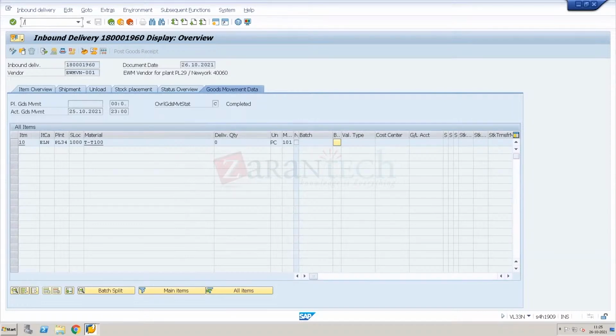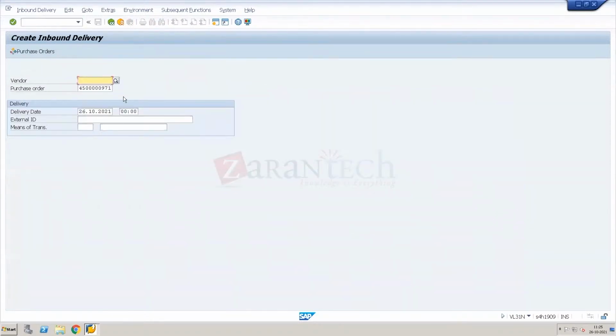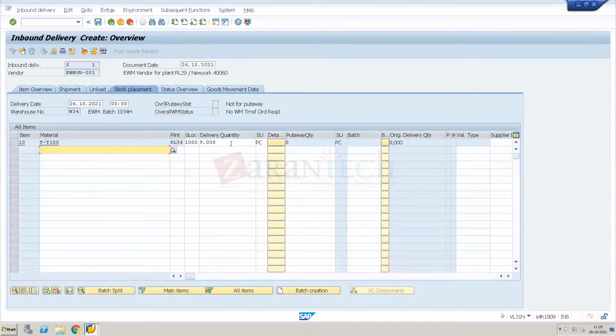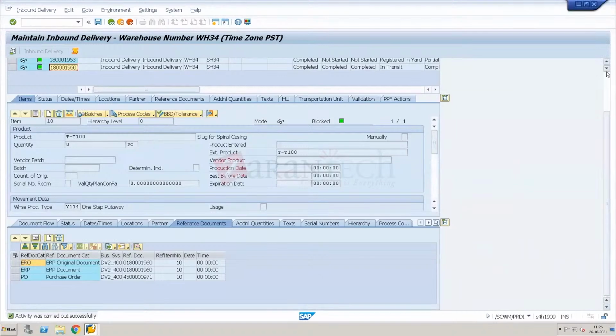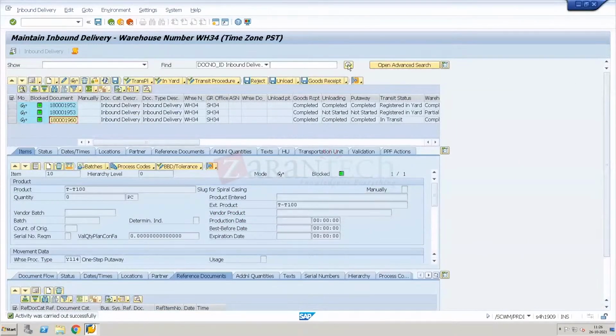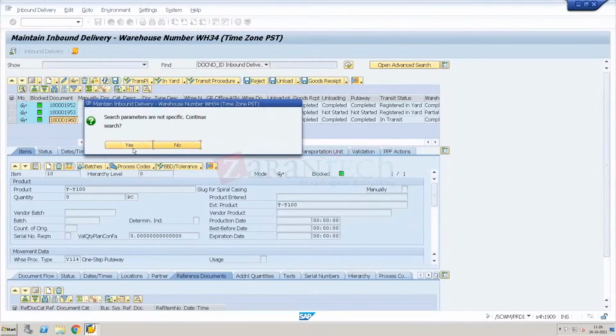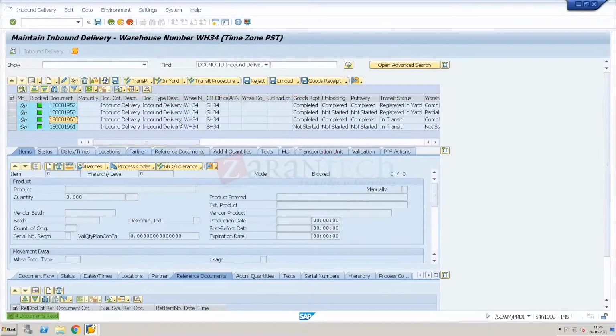Now when I create a new delivery, you will see the overall purchase order quantity of 9,000 is open now. So I will create a new delivery for the 10 again. So here you can see the delivery is created for 10. If at all I want to change the quantity, typically you can just come here and change the quantity.